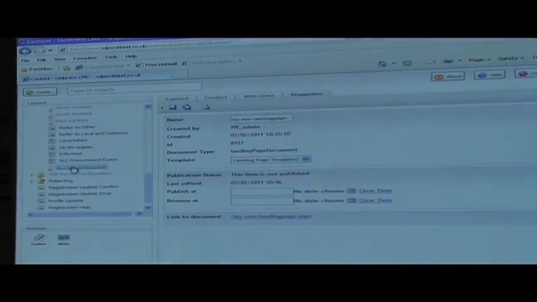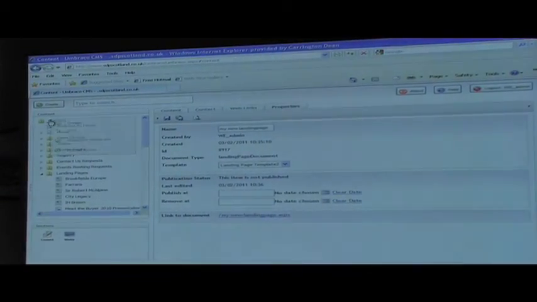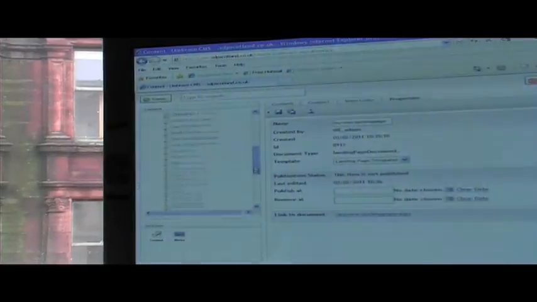Once I'm done with the page, I don't want it there anymore, right click and delete, and that's it, done. Reload. And my new page doesn't exist anymore. And that's it.